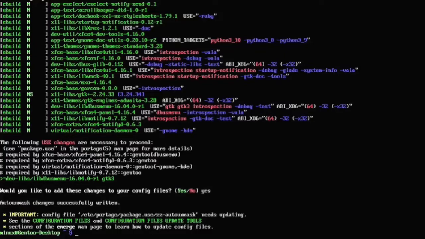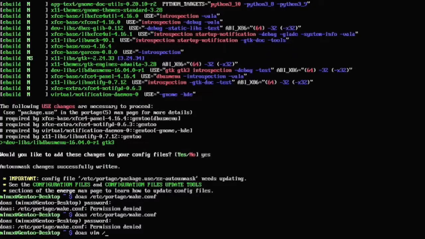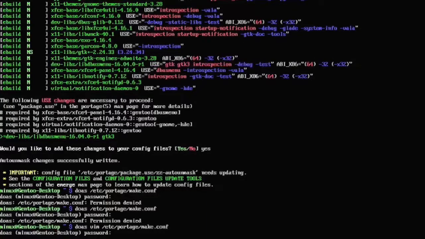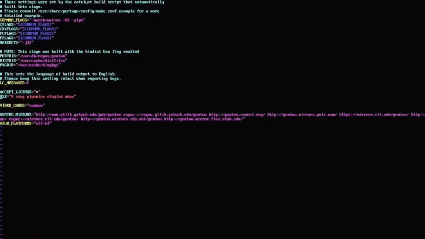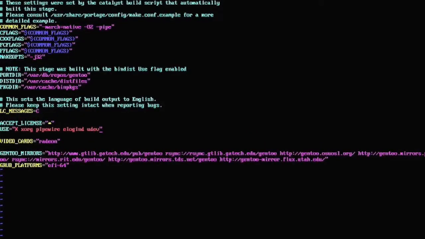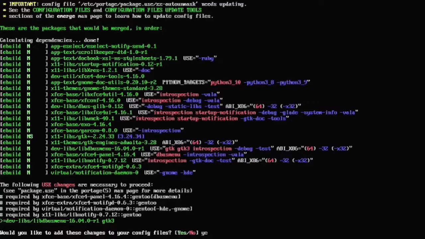Okay. Doas. Let's see, make.conf. Oh, wait. I know why. I'm trying to do something, it's not, that makes no sense. All right, so what I do, let's add in GTK. Okay, what was the other one? Quit. Yes, please. Oh, I need GTK3. Let's go back to root.